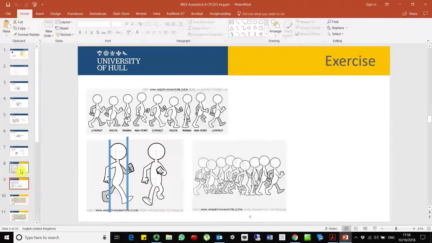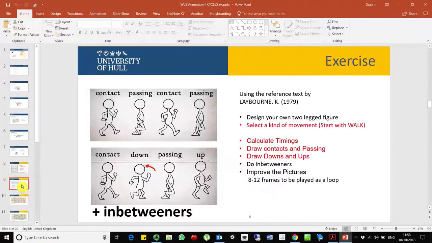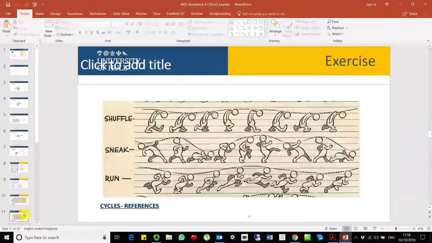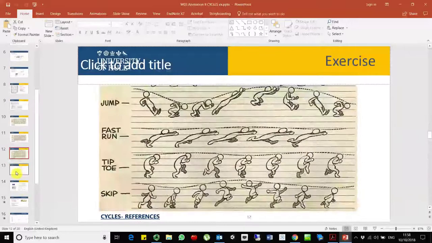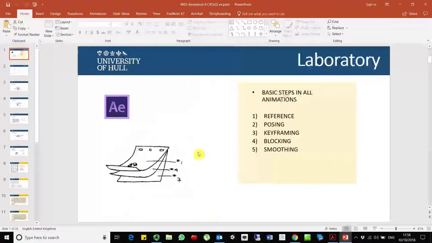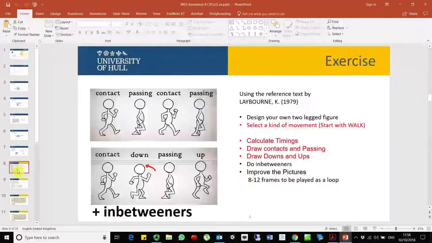What we are going to do now is to focus on animating a character. So what I suggested is to use any of these references to construct between 8 and 12 frames, as you see on the first slides here. Then we'll be able to play them as a loop.